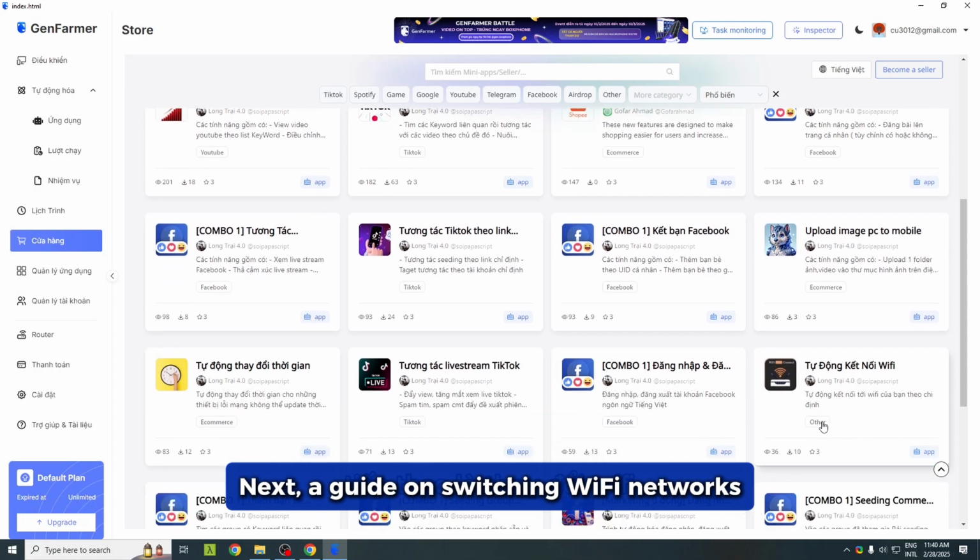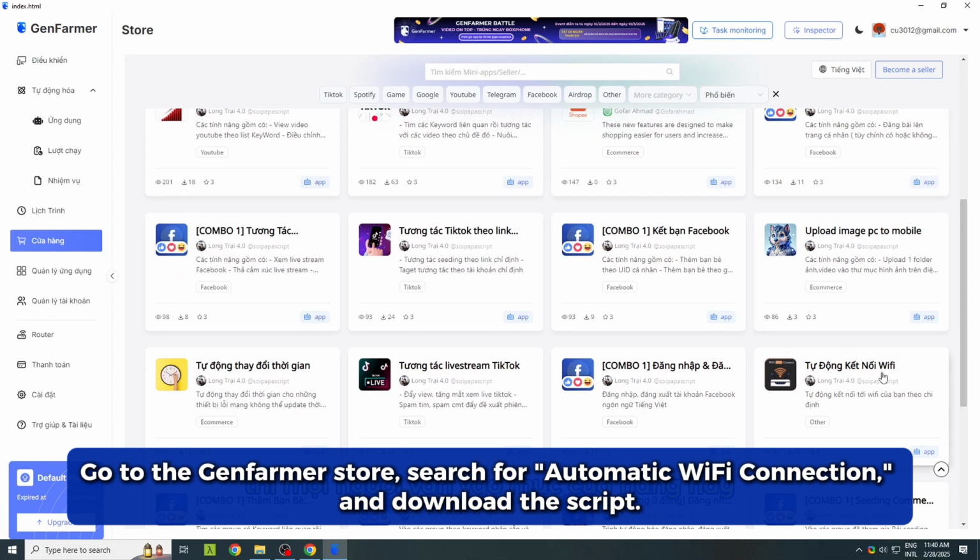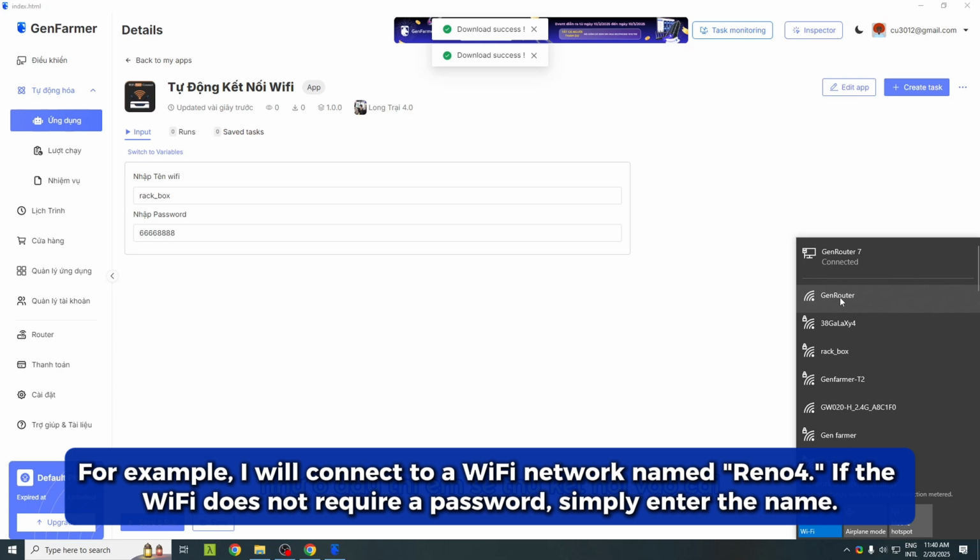Next, a guide on switching Wi-Fi networks. Go to the GenFarmer store, search for automatic Wi-Fi connection, and download the script. For example, I will connect to a Wi-Fi network named Reno 4.